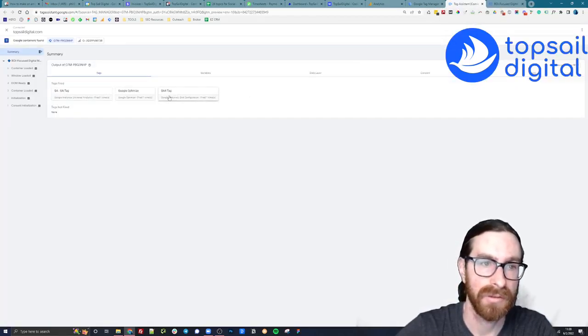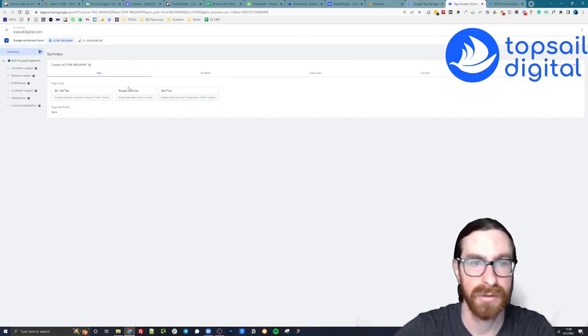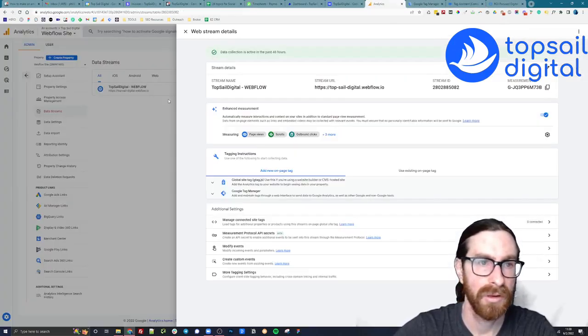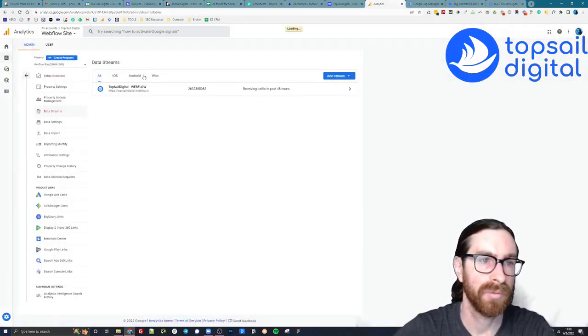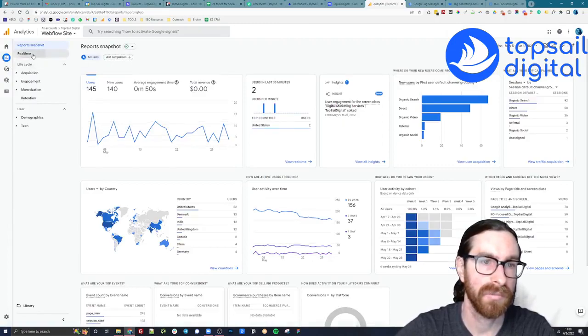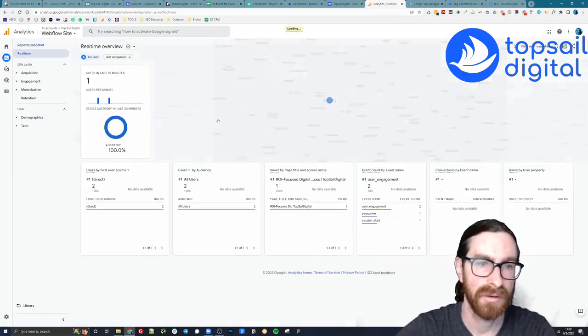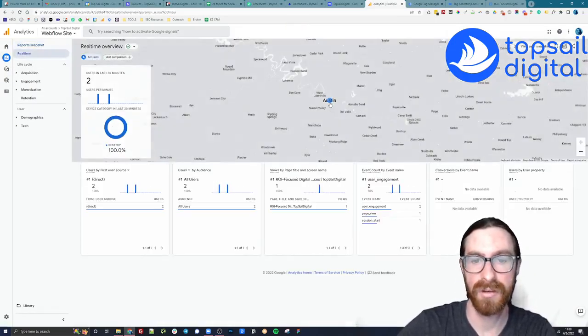And it fired here. You see this GA4? It said fire 1x times. I've got different tags, but that's my GA4 tag. You're going to go to your GA4 property, and you can test in real time. And fantastic. You should see yourself on there.